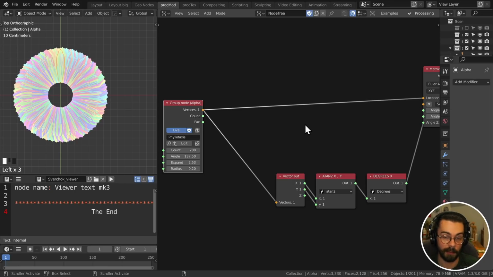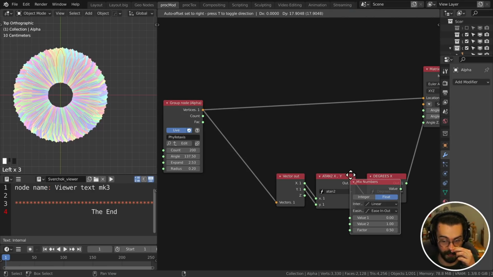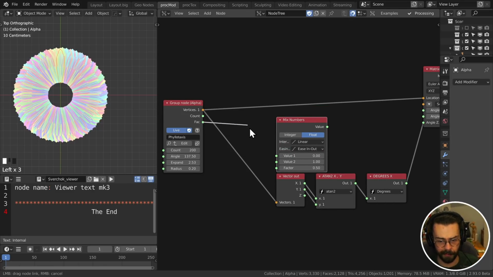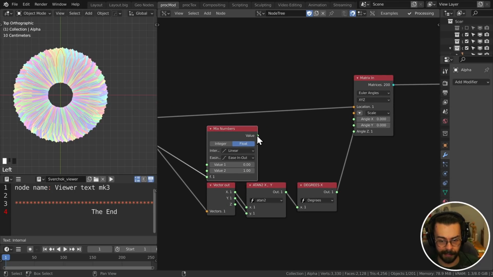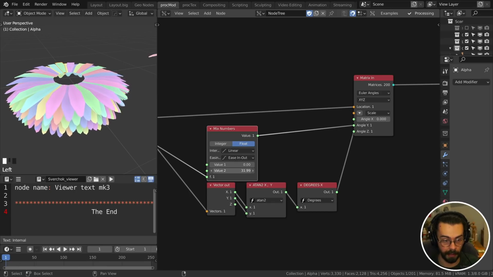And we basically want ones in the middle, or ones that have a lower factor, to be sort of rotated up a little bit. And then ones on the outside, so those that have a higher factor, to be rotated down a little bit. Easiest way for us to do this is with a mixed number node. There's actually mixed numbers and mixed inputs. I'm just going to go with mixed numbers here. Take our fac into the factor, take our value into our Y rotation, and hopefully, yeah, there we go.